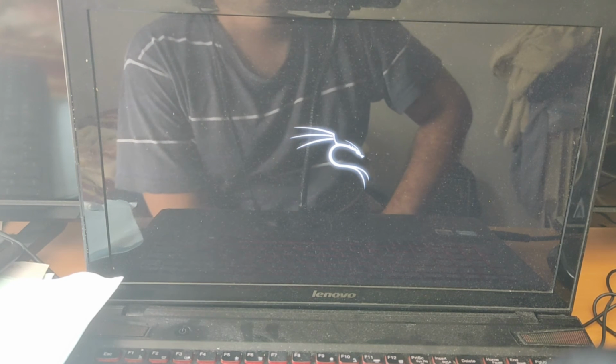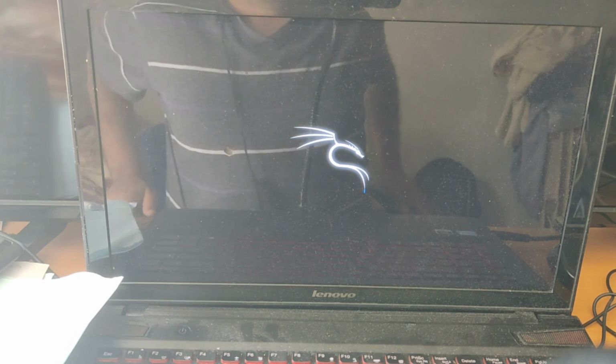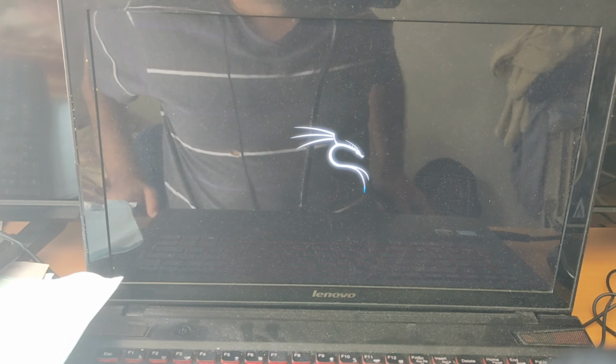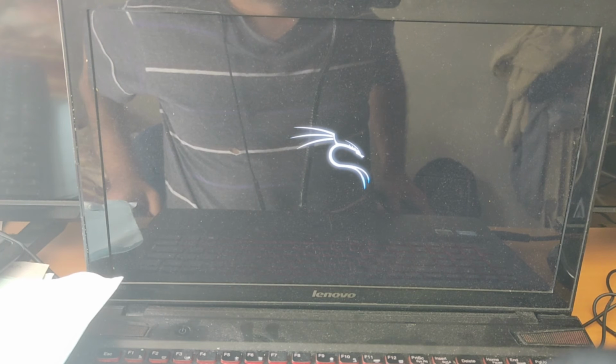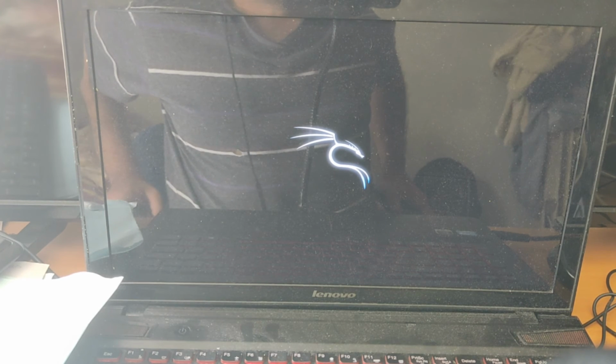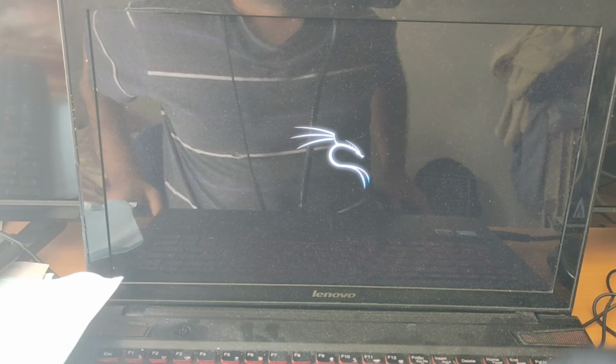And as you can see, the live version is working perfectly, and you can boot it after successfully burning the ISO file with Rufus. So now the Linux system is booting from the DVD.